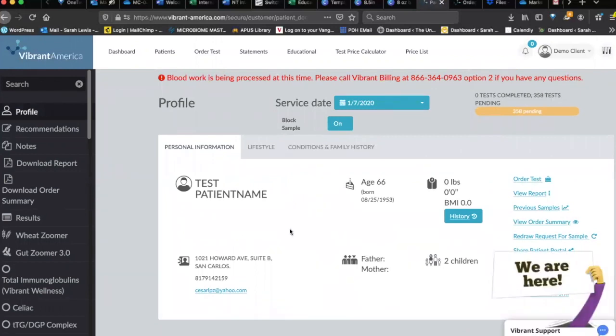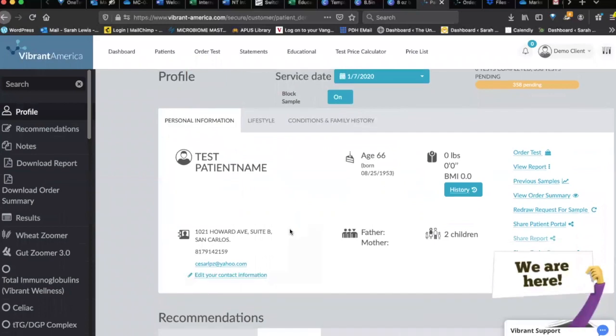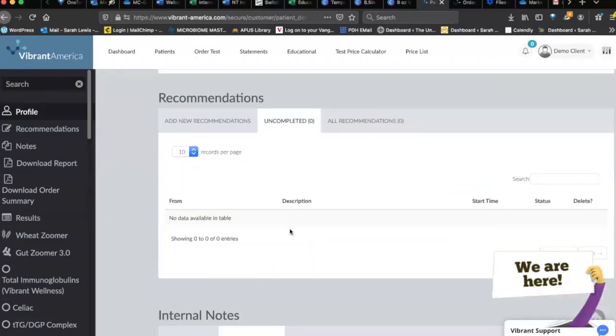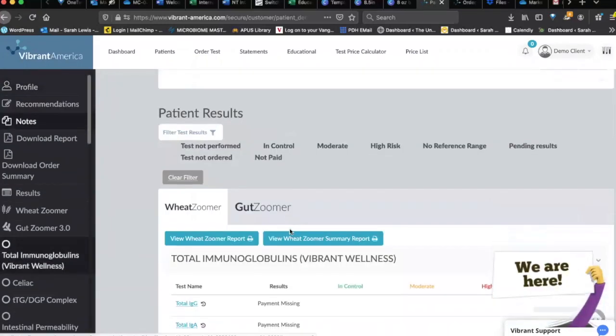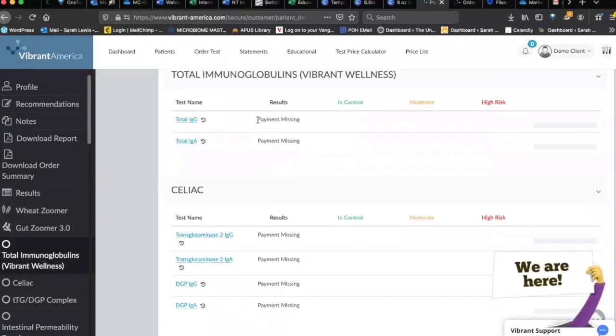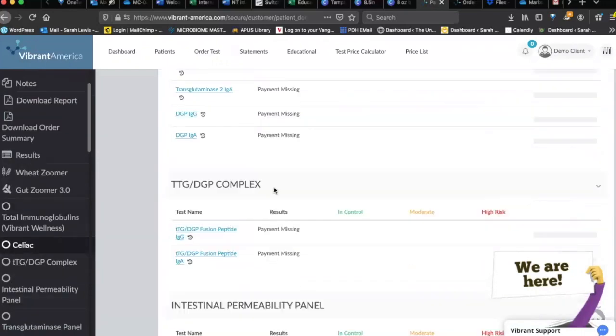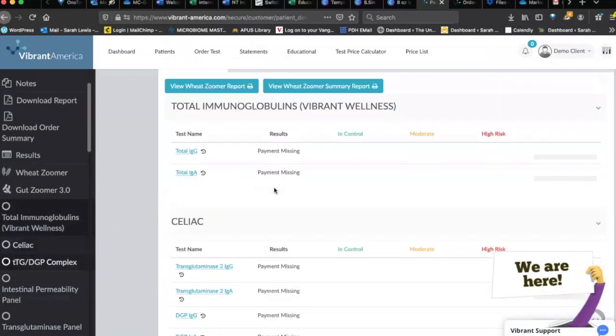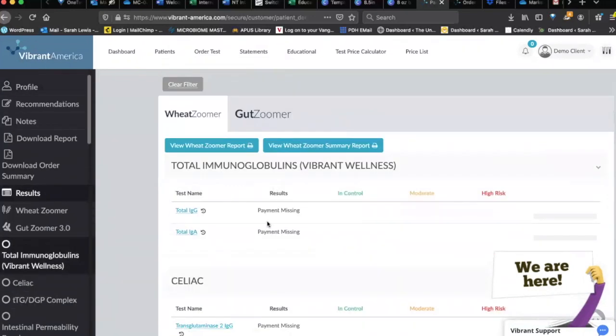And so what else you can see down here is if you forgot, for instance, what you ordered on a patient, you can scroll down and you'll see on these tabs what was ordered. You will see this message here, payment missing, if this patient has not paid the invoice yet. Again, all it requires is to go in and enter payment information, and the results will be released if they are in fact completed at that point.